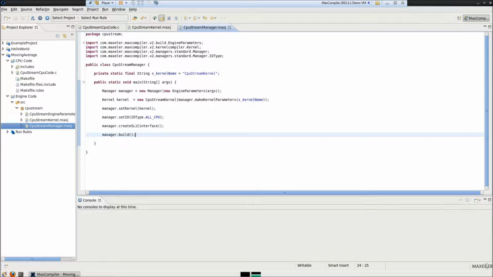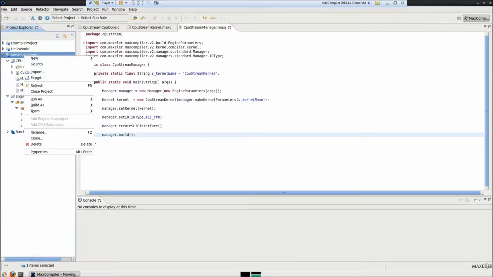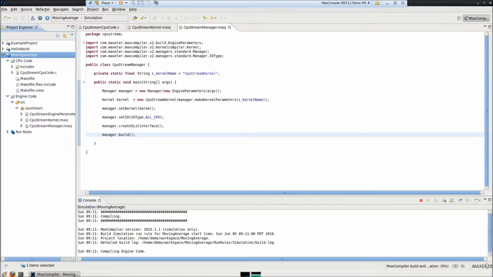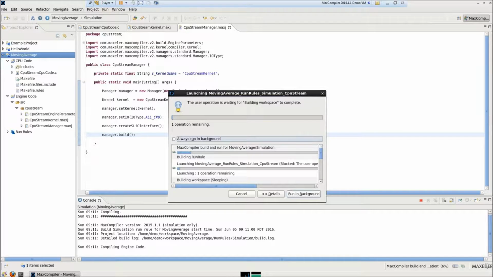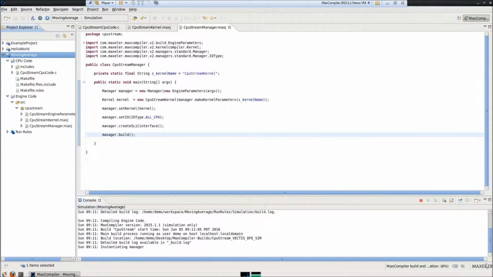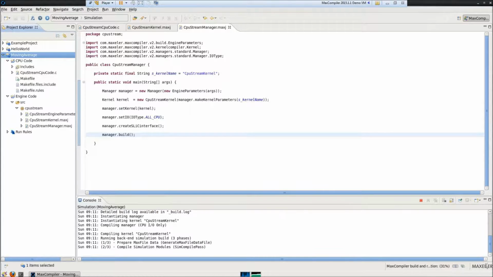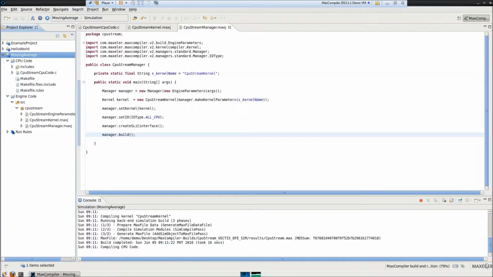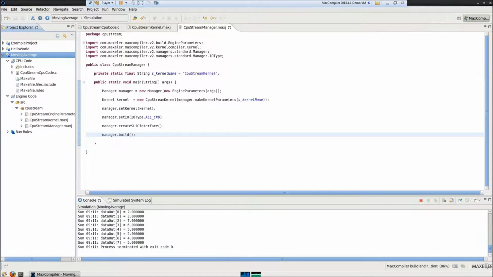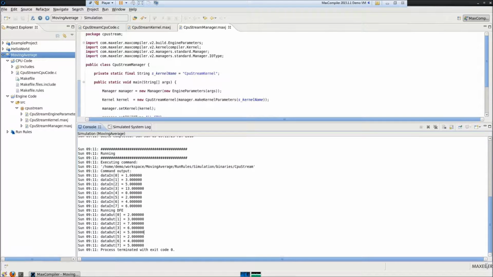Right click on your project in Project Explorer, click Run As and choose Simulation. First you can see the input values, and in the end you can see the output values.